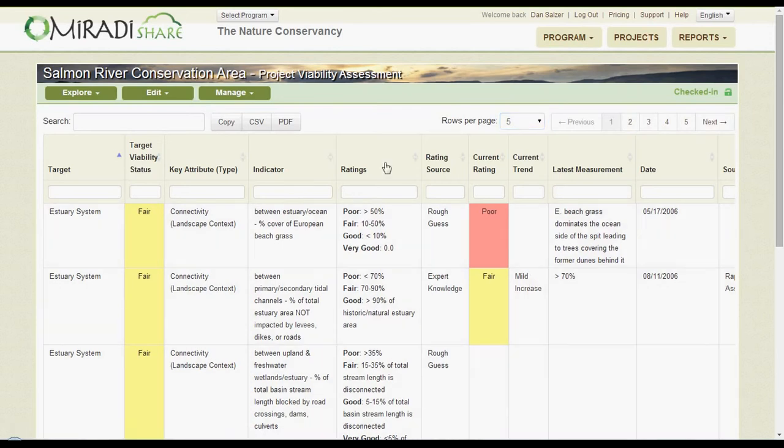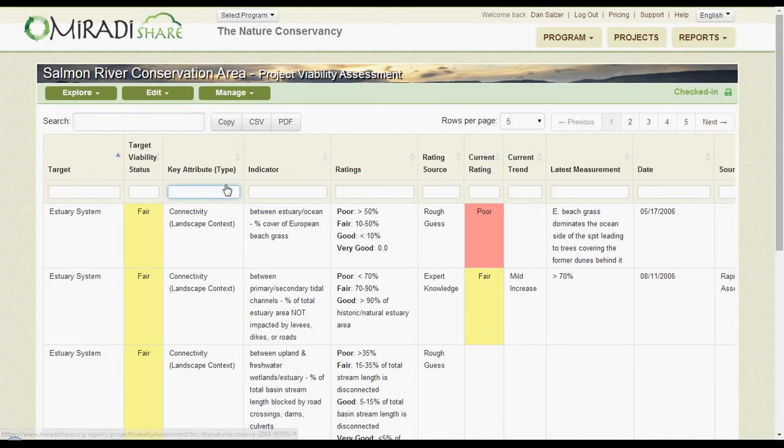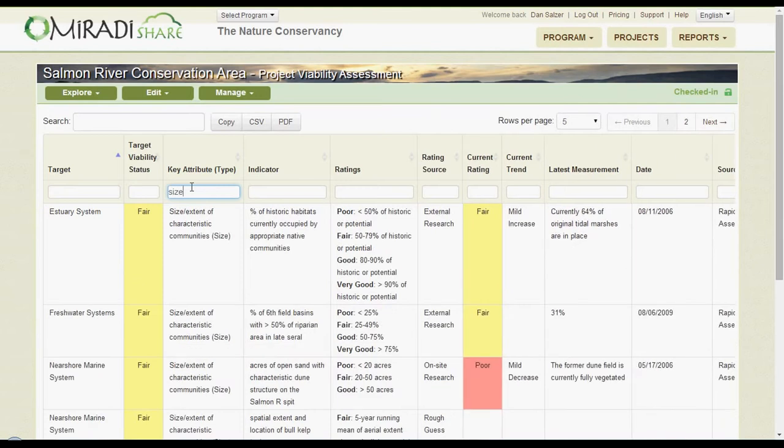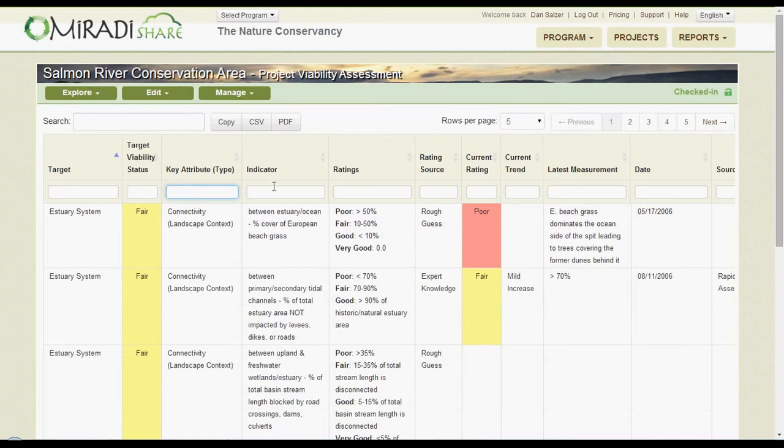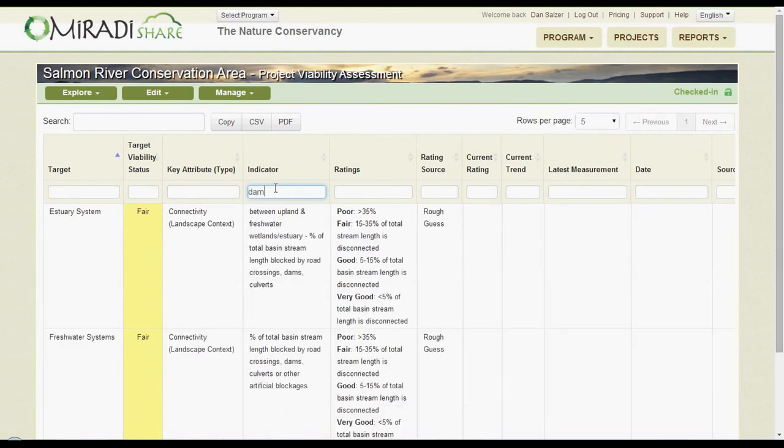You can search through the entire viability table by using the search field on top, or you can search through any of the individual columns by using the search fields at the top of each column. For example, if I wanted to only look at the key ecological attributes associated with size, I type in size and I see the list filtered to only the size rows. If I wanted to look for indicators that address issues involving dams, I could type in dam and it would filter the list to look at only those indicators.